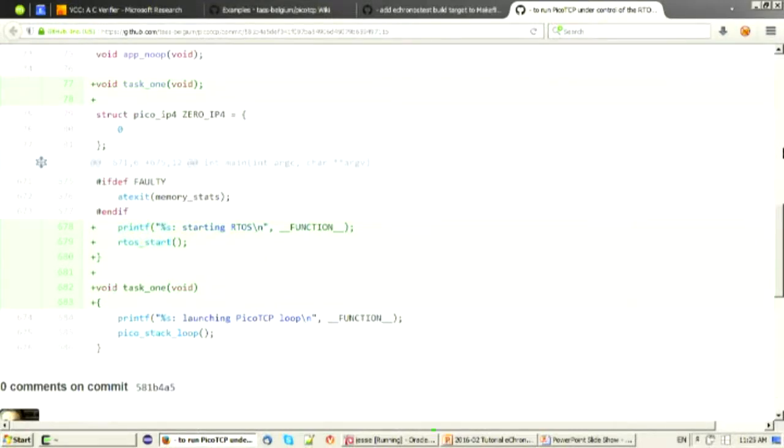It looks like this. We now add a task one function. All that task one function does is call the pico stack loop function. And as you notice, this is not actually new code. In the previous revision, that was just called straight from main. So this is our main function. What we do at the end of the main function is just say, hey, we're now starting the RTOS. Call that RTOS start function. And as I mentioned, the RTOS start function will lead to some internal initialization in the RTOS, and then it will go to the entry point of task one, so basically call this function. And that means once we do that, Pico TCP will actually run under the control of the RTOS.